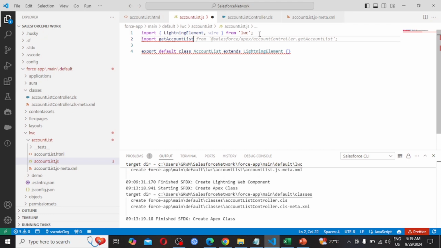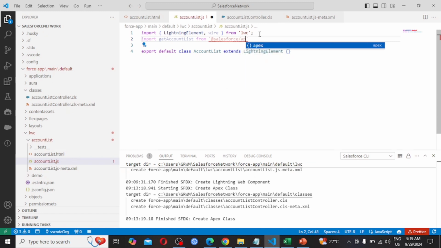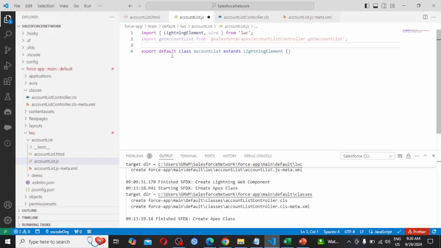And also we are seeing that IntelliSense is suggesting: import getAccountList from '@salesforce/apex/ClassName.methodName'; and finally put a semicolon.